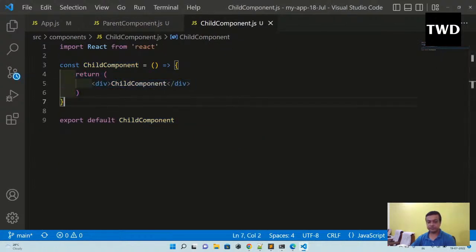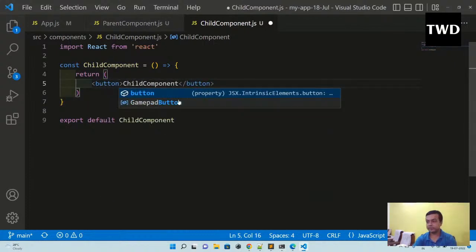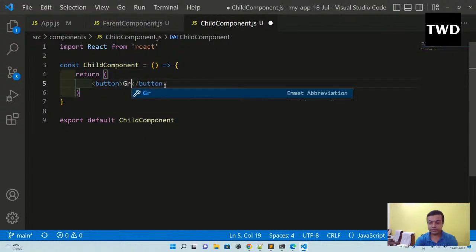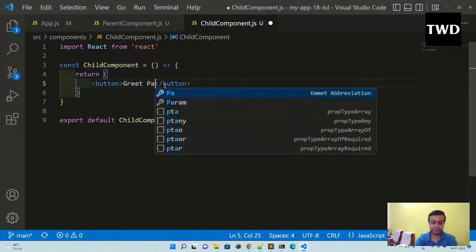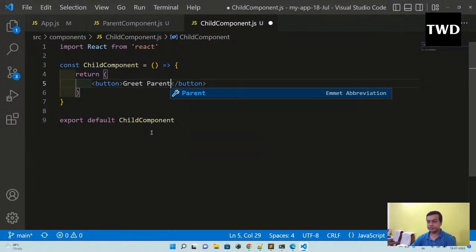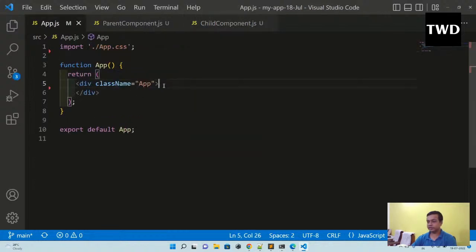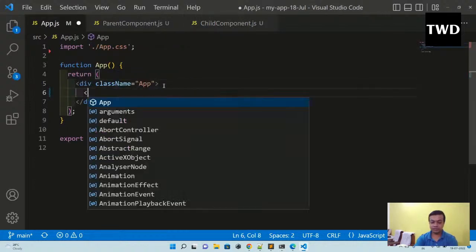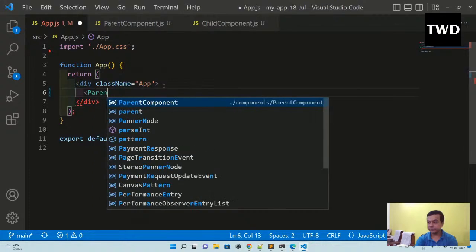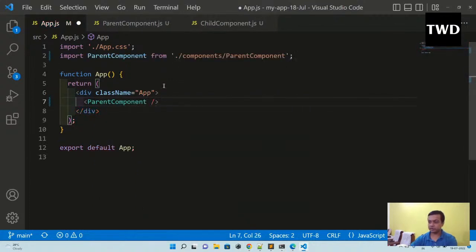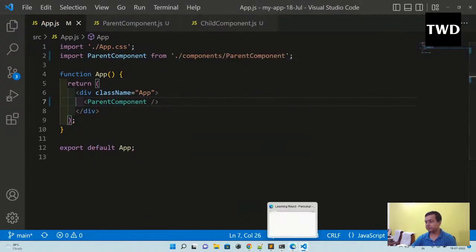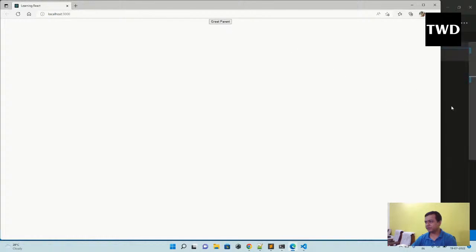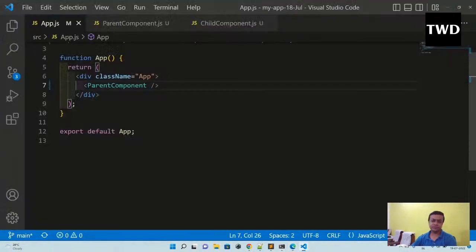Save it. Now here I'll have a button. It will be read parent. Save it, and let me have the parent component here. Parent component is on here. Save it. Now if I go, I will have this button being shown. Okay, so that is there.